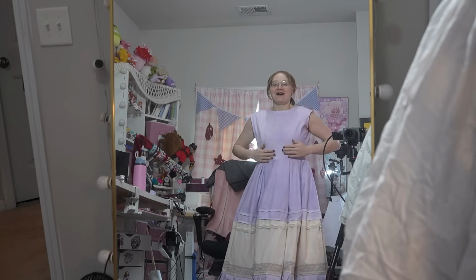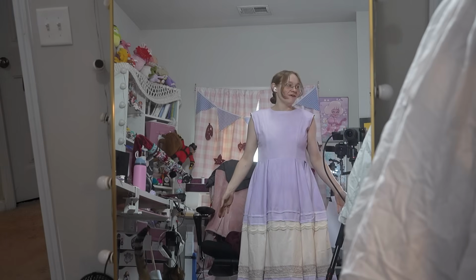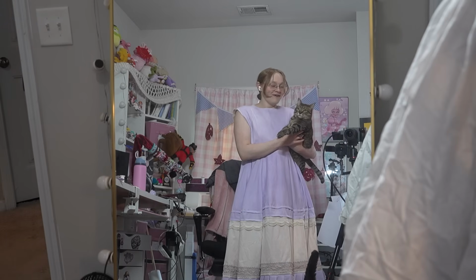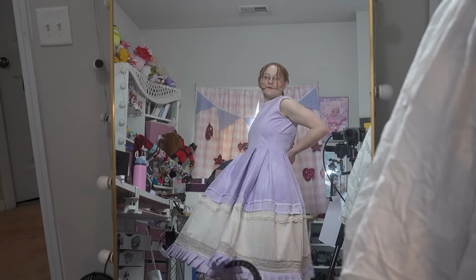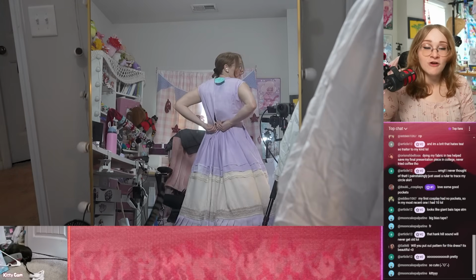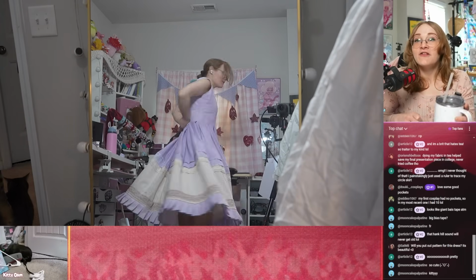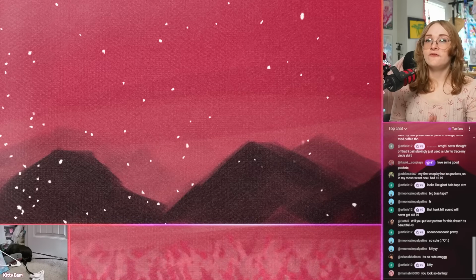I tried it on, and let me tell you, this thing is so cute. I'm so happy with this dress. It is so stinking cute. The color is so cute. I'm having a lavender summer. This is a lavender lemonade. Super cute. Love it. So now we get to the sleeves.